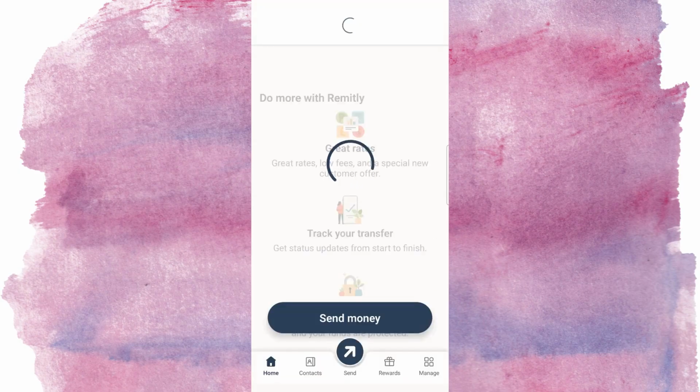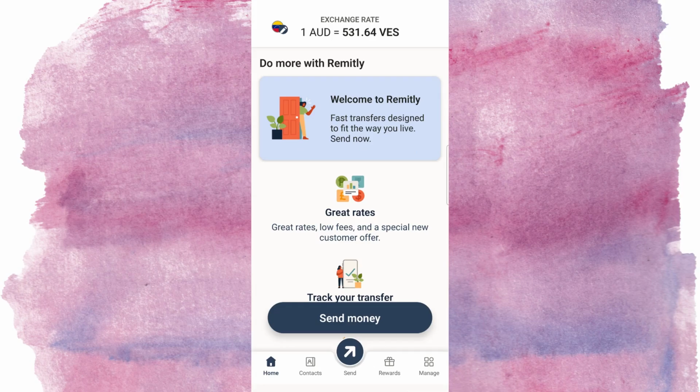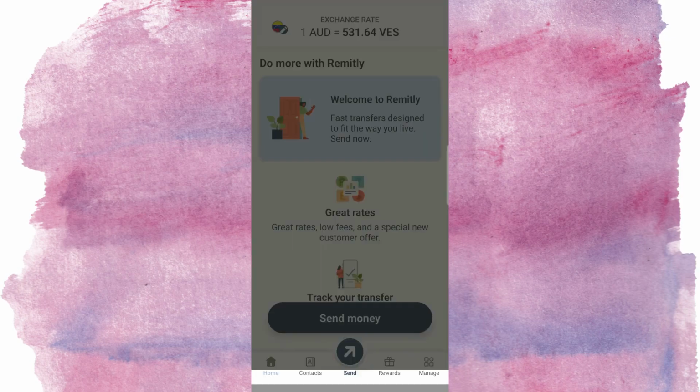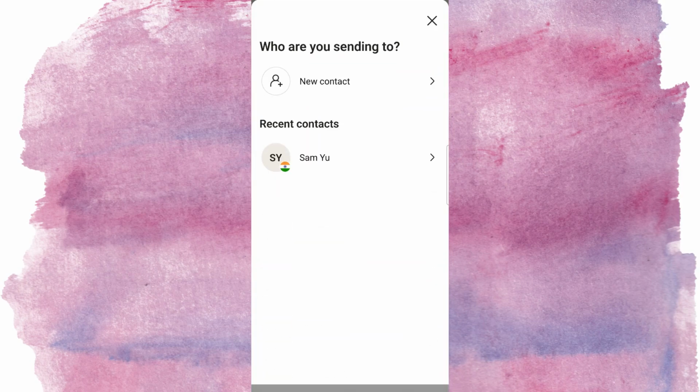After that, click Send Money. This will begin the transfer process and take you to the section where you choose who you are sending money to. If the recipient's contact information is already saved in your account, you can simply click on their contact to continue. This is the fastest option if you have sent money to them before.